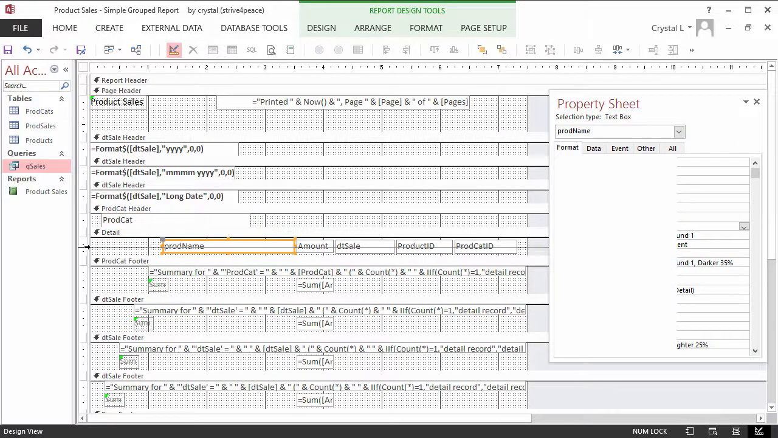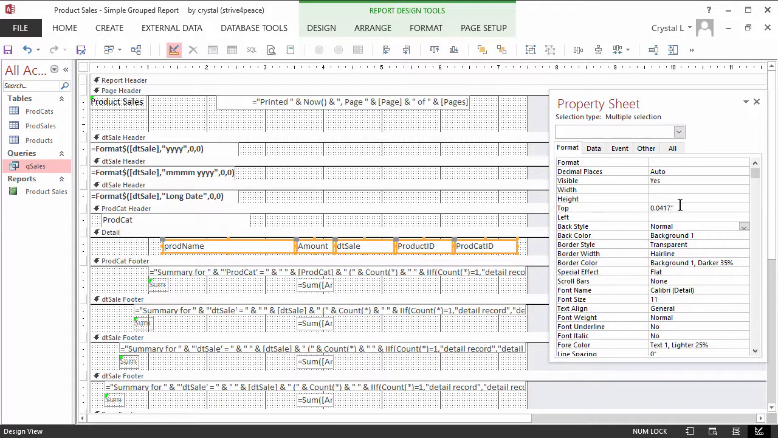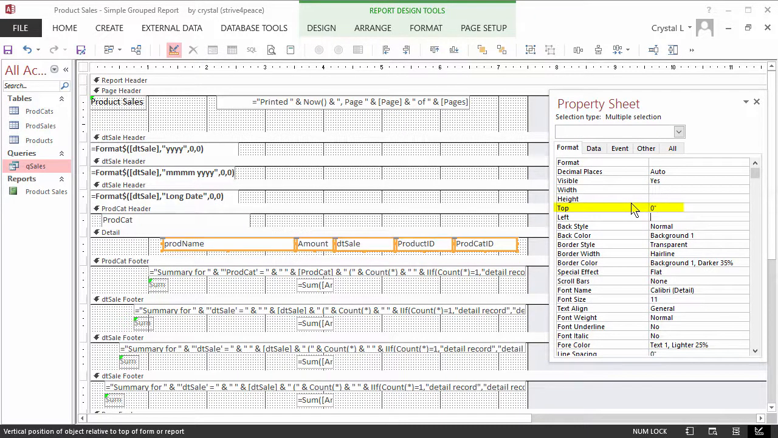Select all the detail controls by clicking in the horizontal ruler where they are located. Set the top property to 0 to reduce extra space. Set the left property of the product name to 0.2 inches on the property sheet. The date of the sale and the key fields do not need to show. Select them and then on the Format tab of the property sheet, set Visible to No.